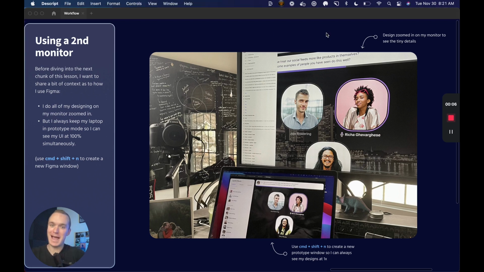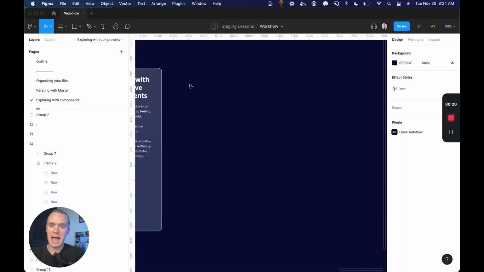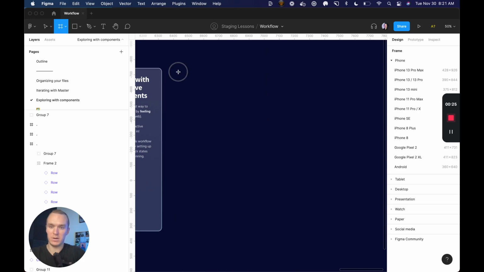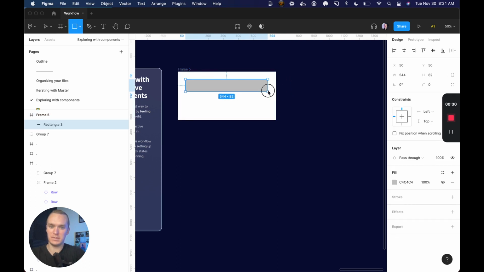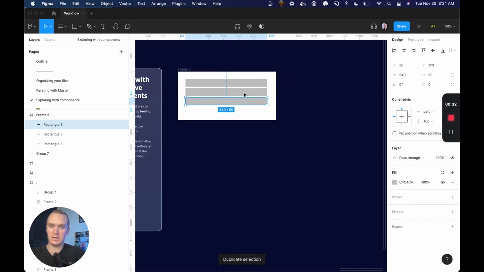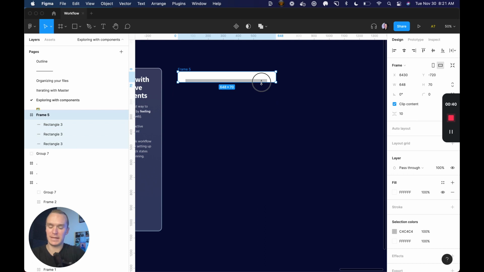So what I'm going to do next is take this workflow one step further and show you what it looks like to create a layout using interactive components and base components. Now for this example, I'm going to pretend that I'm creating a video lesson player where I'm going to have some kind of a group of lessons. So these are individual lessons here. And they're all in a group, and this group can be expanded or collapsed like an accordion.